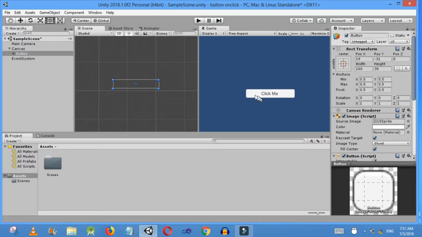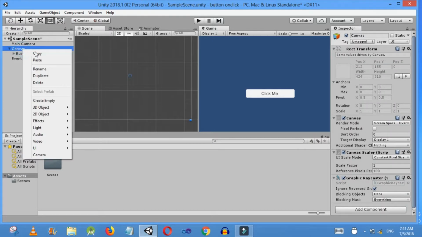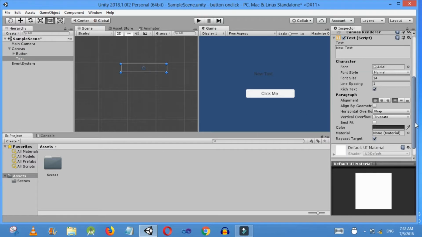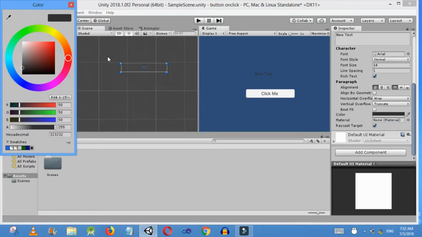Now I have to introduce the OnClick event in this button, and when it is clicked I'll display something in a text box. So now create a UI text. This is the text. I'll change the color of the text to white so that I can see it.